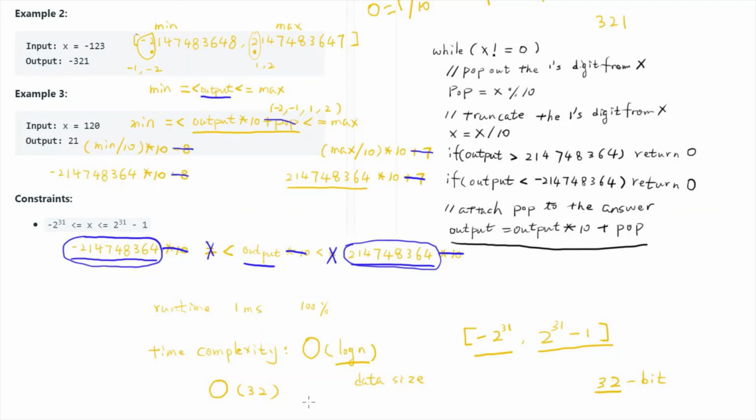It's equivalent to big O log 2 to the 32. And this is our input n. That's why the time complexity is big O log n. Okay, we end our discussion here.